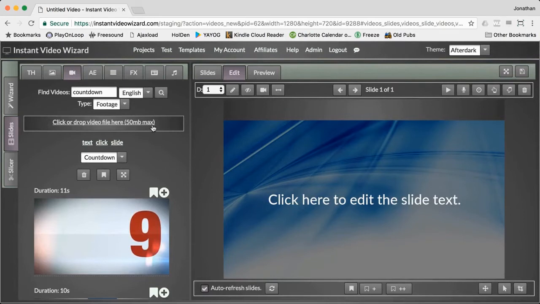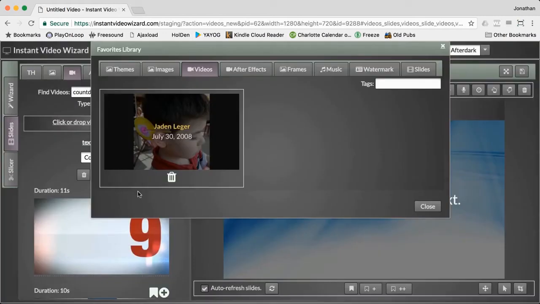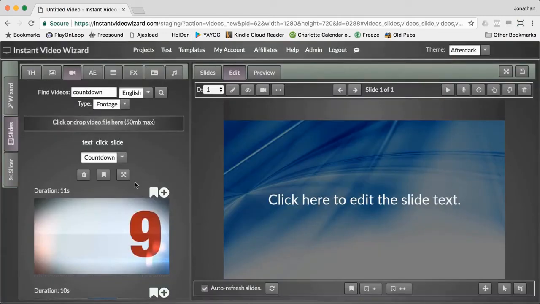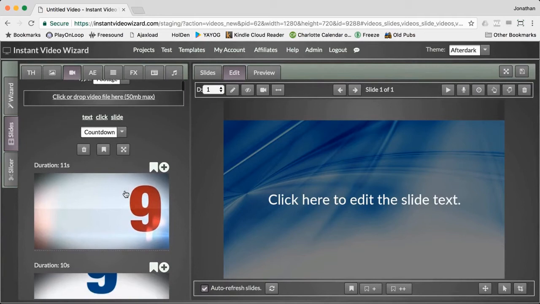You can also add a video that you'd like to reuse later into your favorites by clicking this icon. You can access your favorites library by clicking this button. If you prefer not to preview the video but just want to add it to your slide, you can click the plus icon.